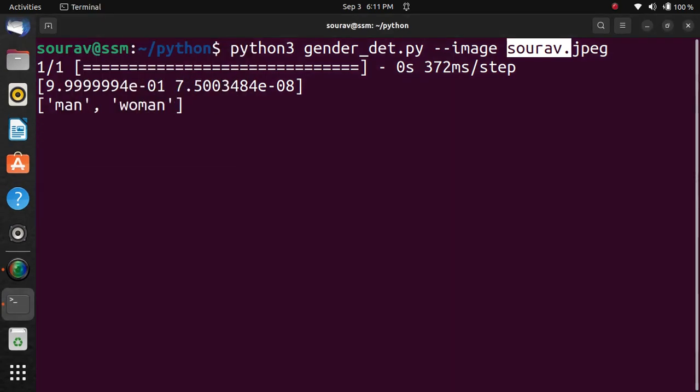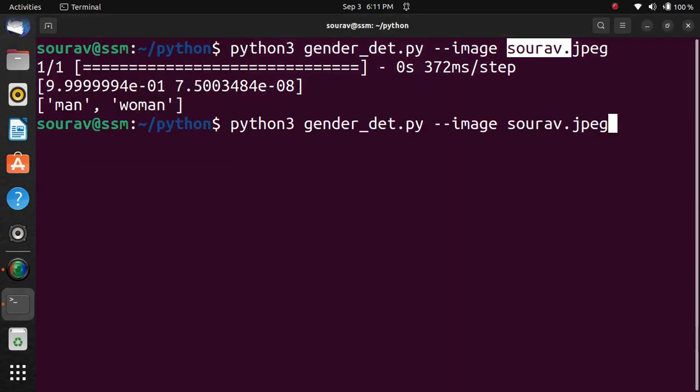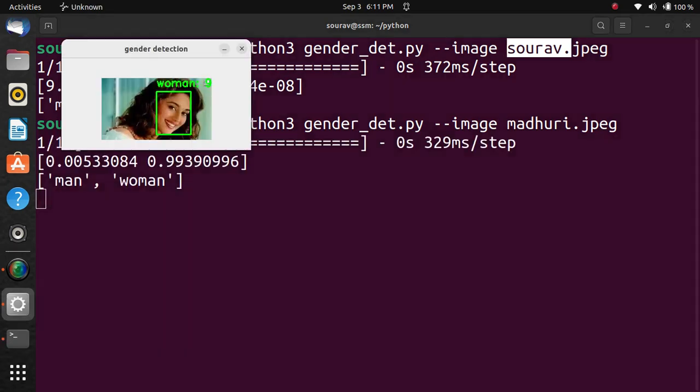Now I will take the image of a female. Yes, it is detecting female also. So I have successfully done detecting gender using Python.